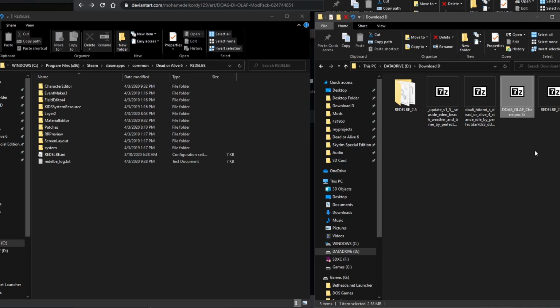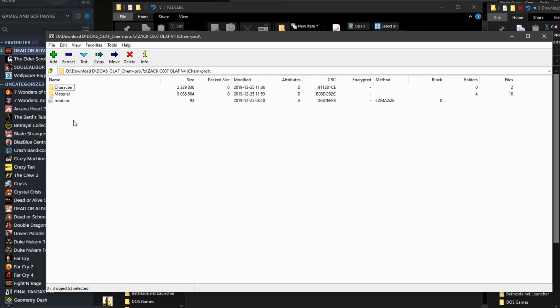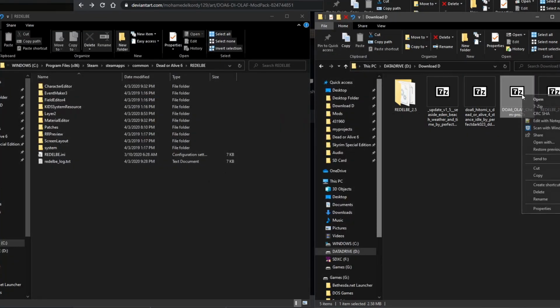Once you have it downloaded, let's browse through the archive to see what kind of mod it is and where it goes. So there are different versions of the mod here. I'm going to choose this one. Seeing that there isn't a layer 2 folder, this is going to be a replacement mod. And looking at the file names, this is going to be replacing costume number 7 for Zach. Okay, that's all the info we need. Let's go ahead and extract it.